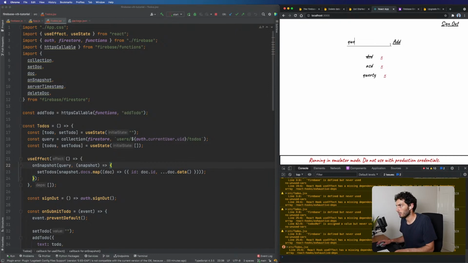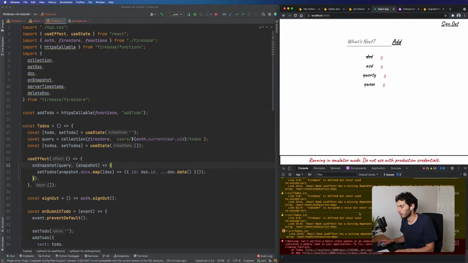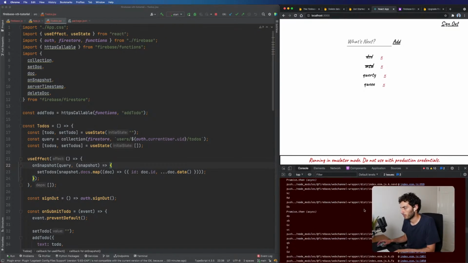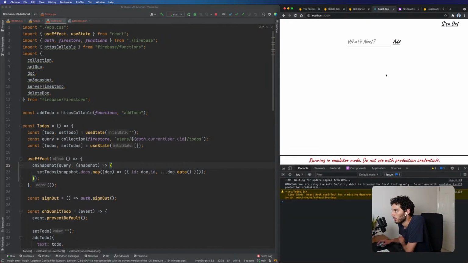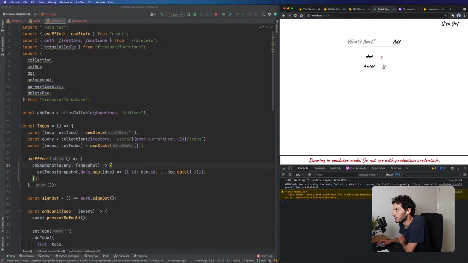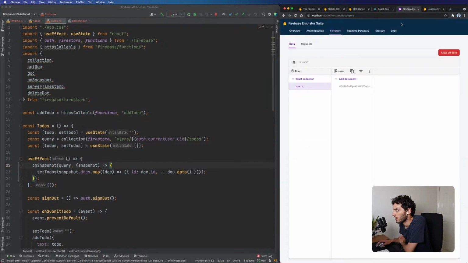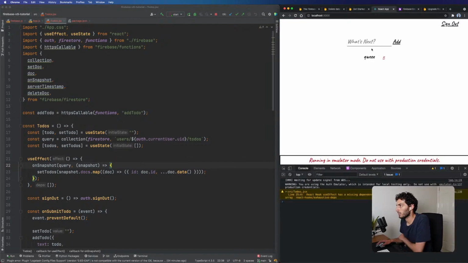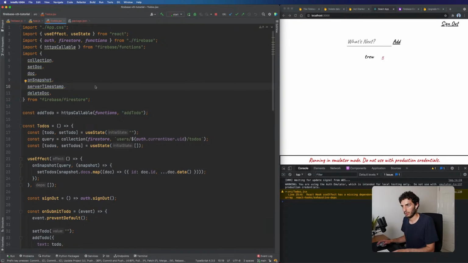Okay, so let's see. We can try add. Oh, it's good old error. Cool. So we'll come back to that. But things seem to be working. Okay, so I can delete. Let's just make sure these things are deleting. Firestore. So let's go back to having one to-do. That's fine. Let's add a to-do. Yeah, I think that's it. Cool. So yeah, you can kind of see.